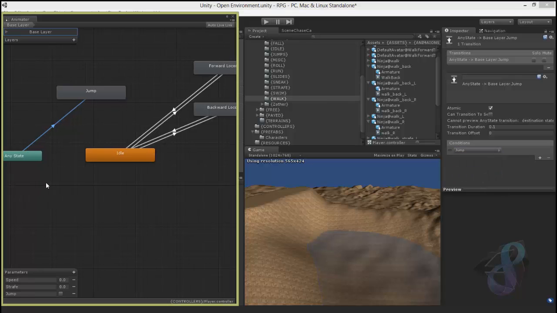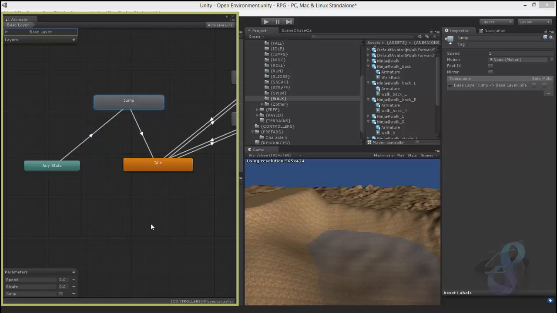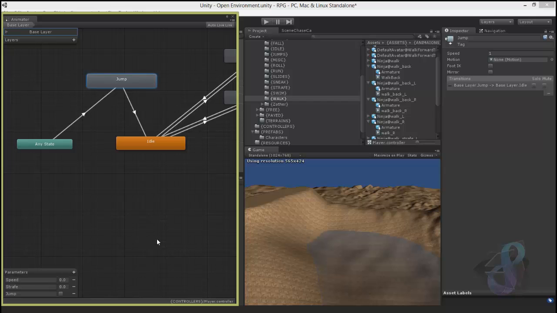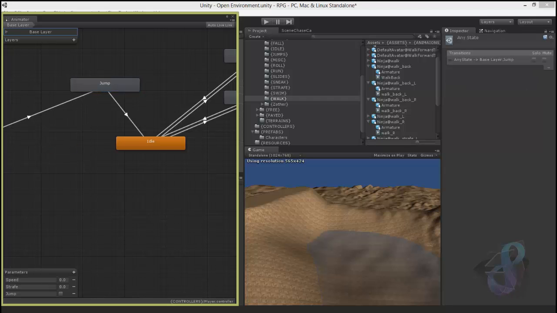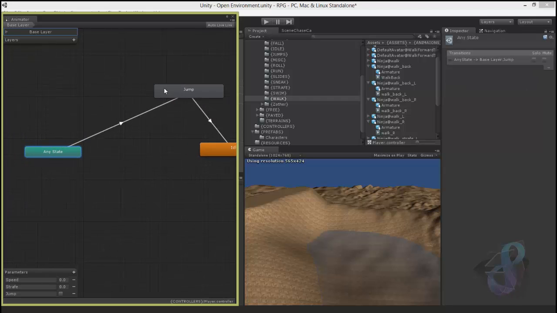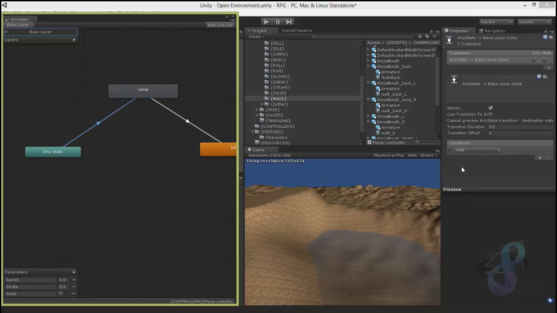So I want to transit from any state to jump if I have the trigger jump, and I will transit back to idle when my animation for jump is ended. Okay, that's our very first any state animation. We will have a few of them here, but I told you I want it to happen when I'm not swimming, so I have to do another thing.